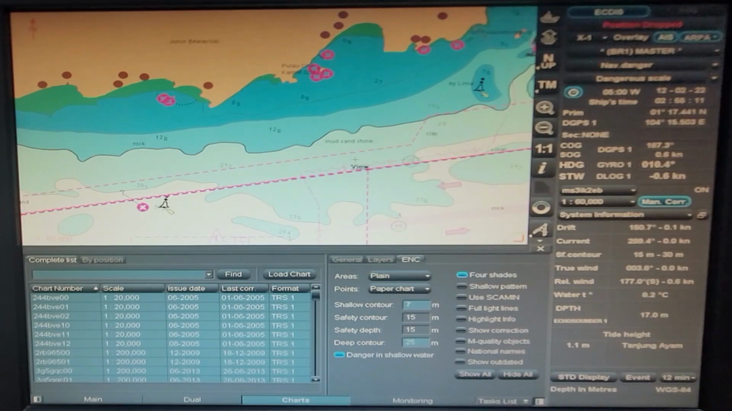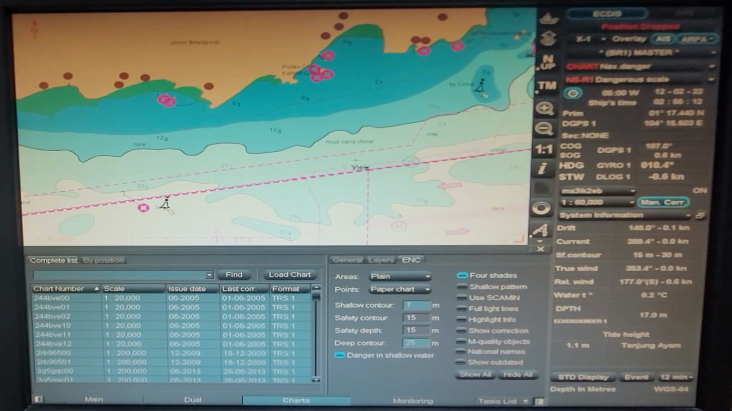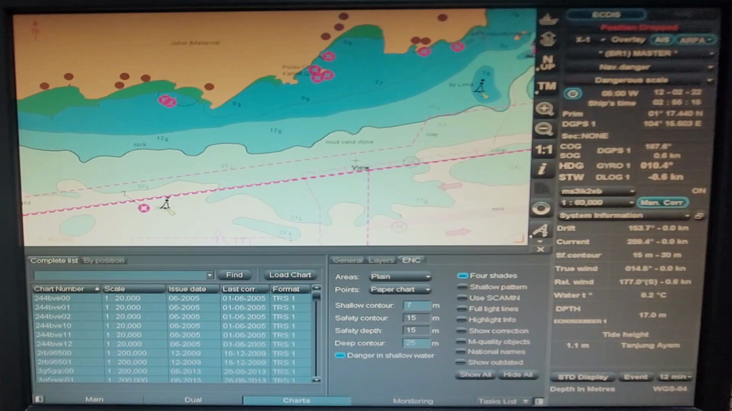Now let's have a look at what the 4 shades and 2 shades settings are. So far we have seen 4 colors: dark blue, light blue, gray and white. These are the 4 shades of colors available on the ECDIS. Also we know that dark blue and light blue, which are shallower than the safety contour, are non-navigable waters because they are shallower, so they are dangerous, with high chances of grounding. And the waters deeper than the safety contour are navigable waters.